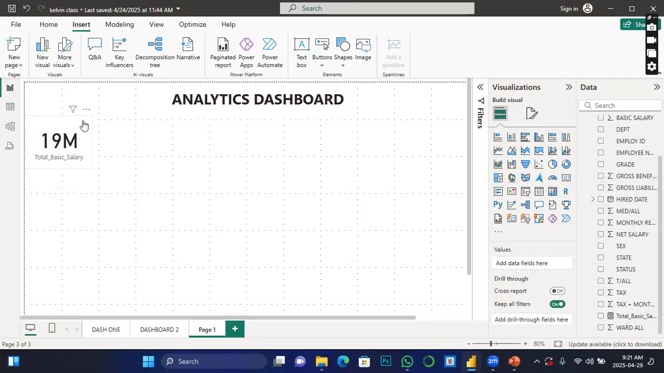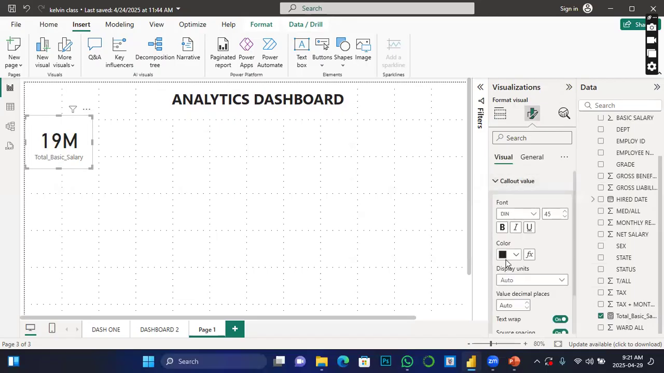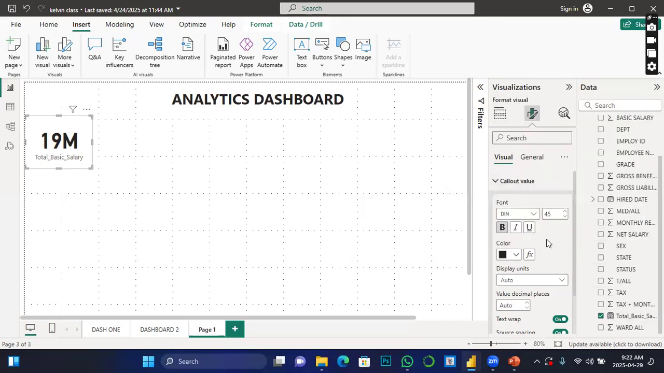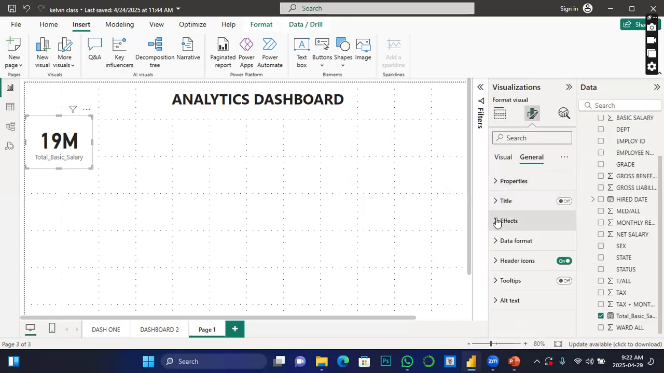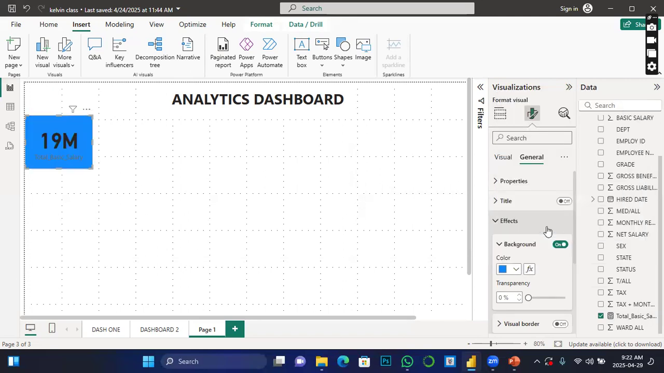Remember, I told us that any visual you are using has what? Formatting command. So you click on it, you also switch to what? Format what? Visual. So now you want to format what? Your card. So here under callout, you have where you can bold it. So just make sure you are watching how, and then you should have a kind of a color in mind. So let me use black, and then let me just go to general and choose a background color for it. So I can just choose a background color for this card.